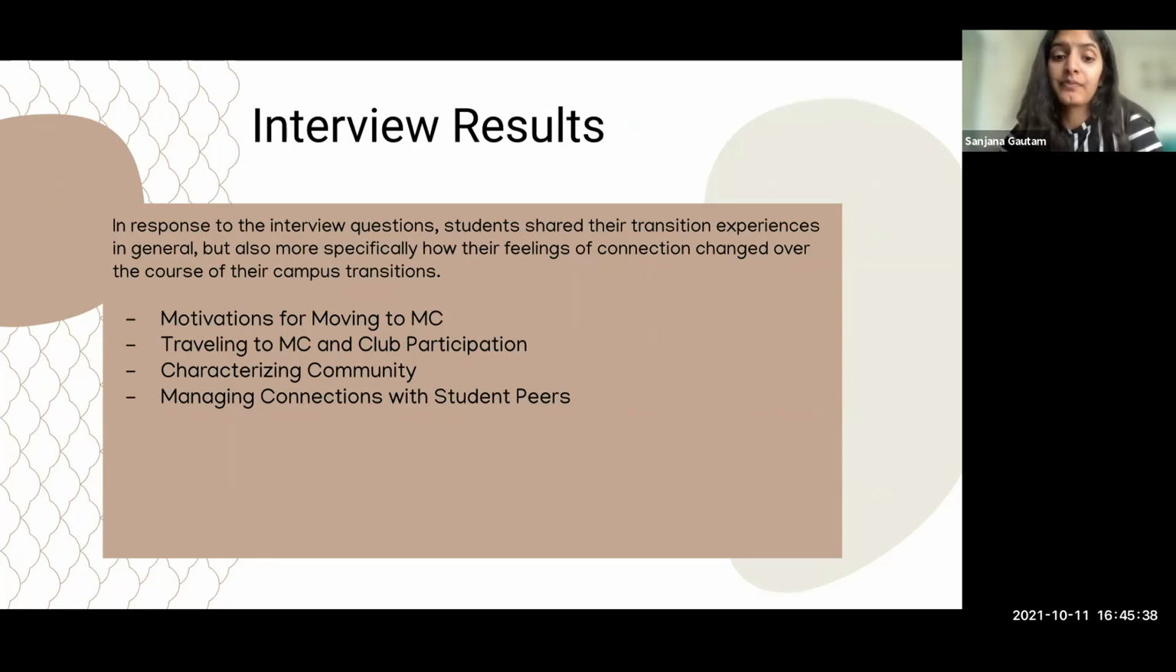Motivations for moving to MC. It was majorly for better job prospects and opportunities. Traveling to MC and club participation. A lot of these students had traveled to MC before their big transition, and they heavily participated in clubs as a means to establish a social network.